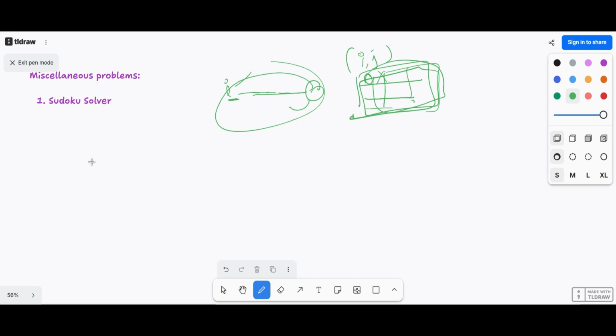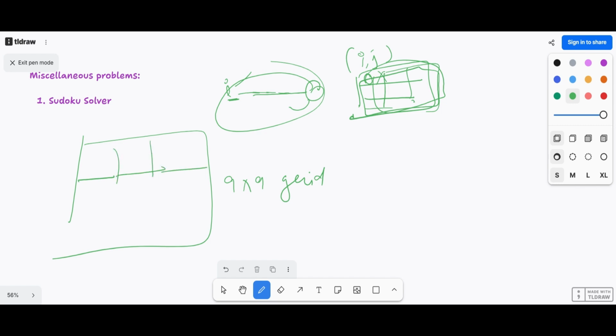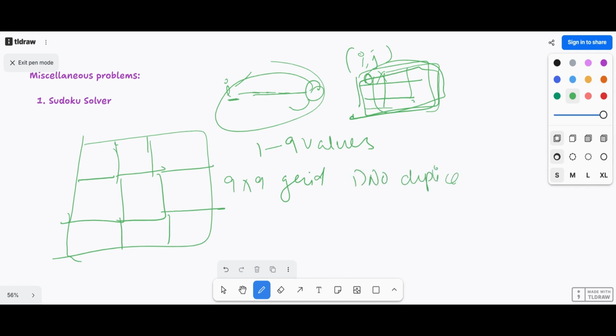Okay, so same for the Sudoku. You might know that Sudoku is nothing but a 9 cross 9 grid with 3 cross 3 small subgrids inside it, and you can enter values 1 to 9. There are some rules: no duplicates in the same row or the same column.